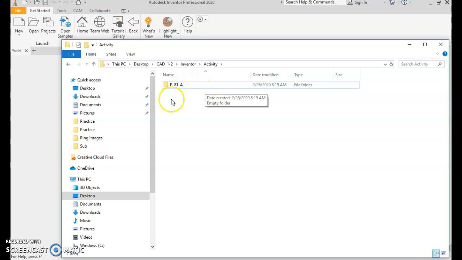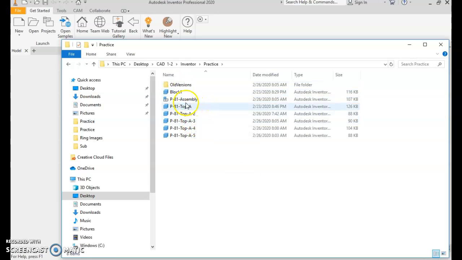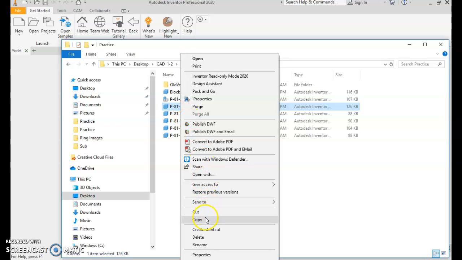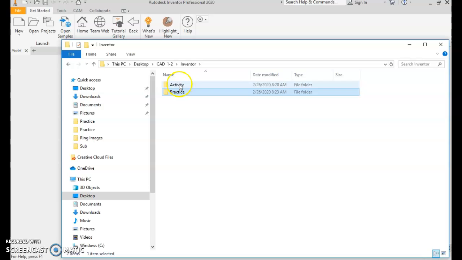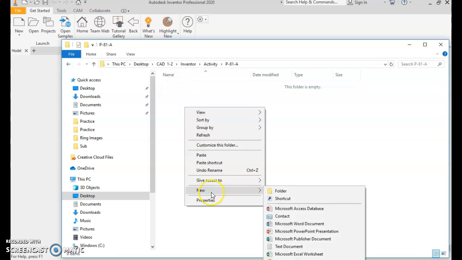So create that new folder, page 81A. Then from there, we've got to go back to where we saved this before. I kind of messed you up on this before. Let's go back to where we had that one saved. So we have that saved into the Inventor folder, and it was inside of the Practice folder. All right, so page 81A, I want to copy that. So I'm going to right-click on it and go Copy. And I want to copy that to the folder I just created. And again, that was inside of Inventor, inside of Activity, and page 81A. And we're going to paste that into there.